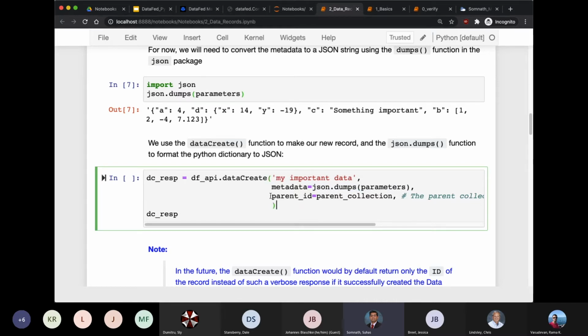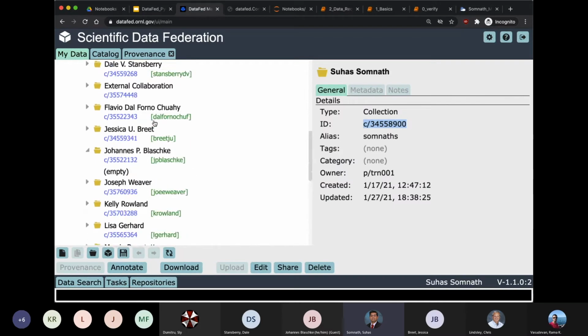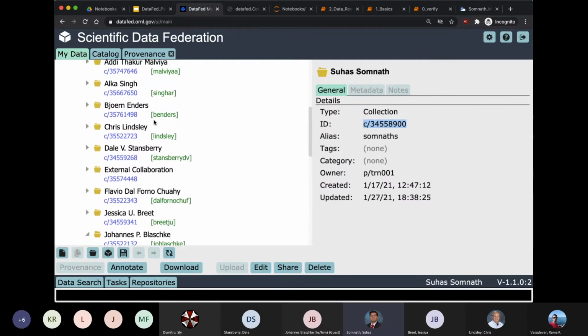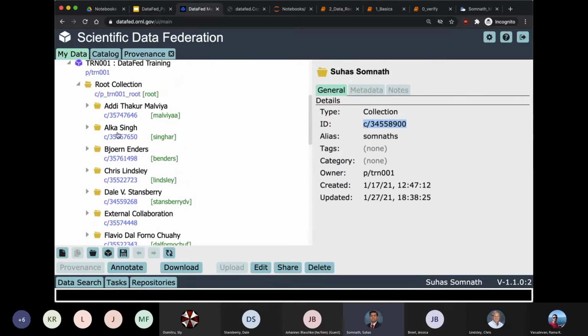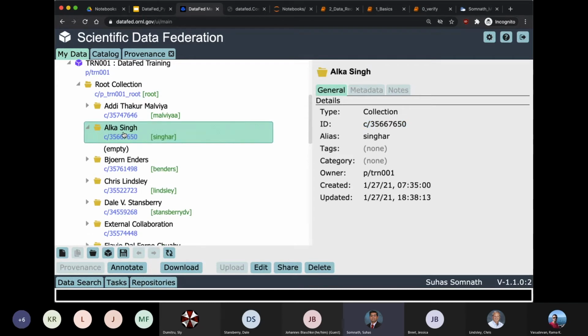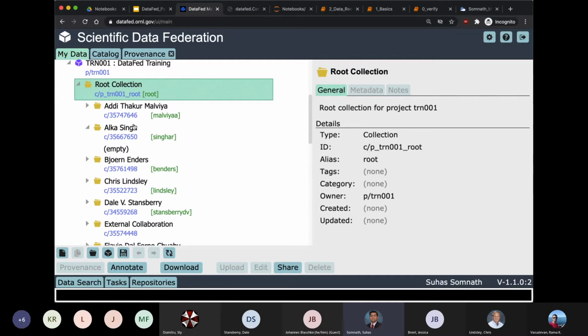And then you have to specify where you want this record to be created. If you don't specify this keyword argument, what would happen is, let's just go back to the web interface. If for example your name is Alka and you wanted to work right here, but you didn't specify the parent collection, it's going to assume that, okay, you said I'm supposed to work in the training project, so I'm going to put you in the root. So everything that I'm going to create, I'm going to put it in the root collection, as opposed to within your own space or something like that.